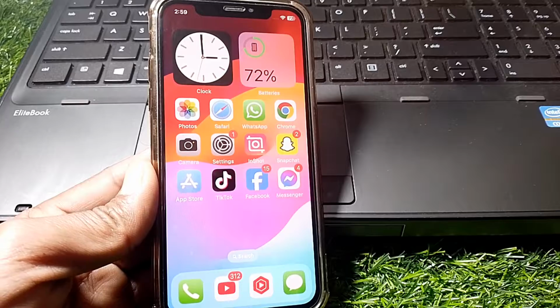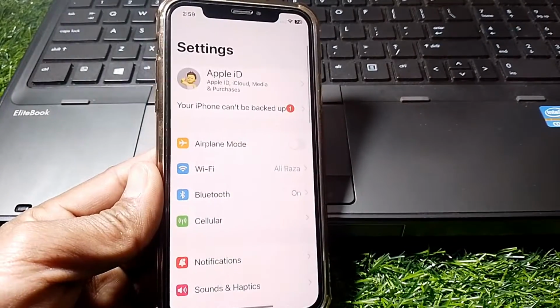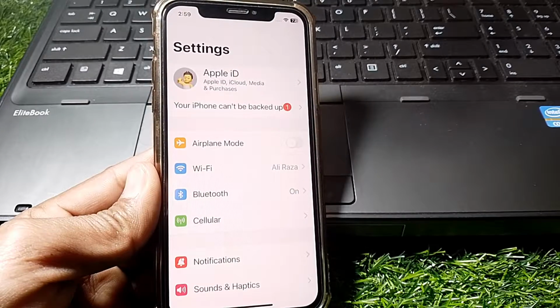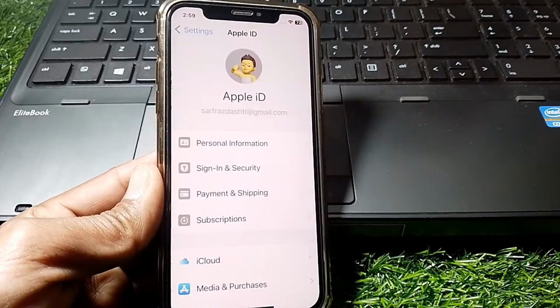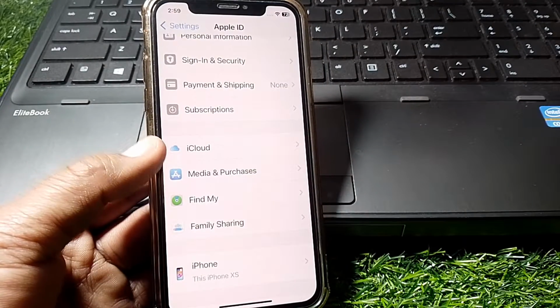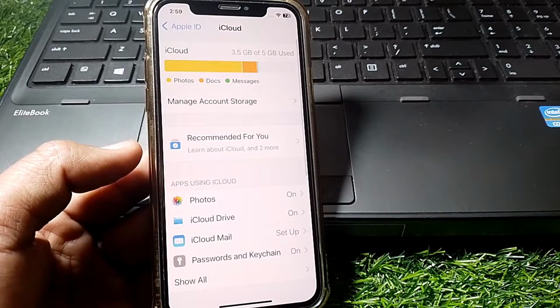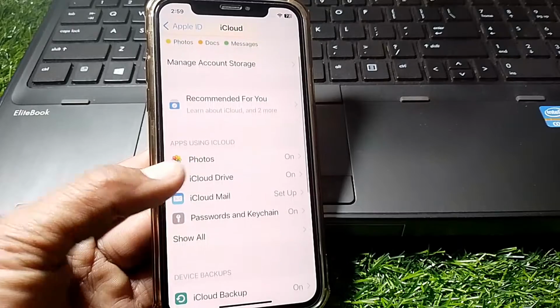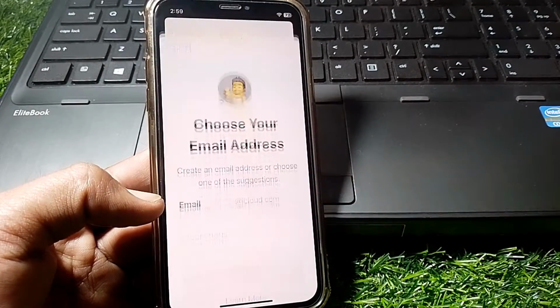First of all guys, what you need to do is simply launch the Settings app in your iPhone. Now after that, tap on your Apple ID, and from here you can easily see the iCloud option. Tap on that. Now after that, you can easily see the iCloud Mail option. Just simply tap on that.